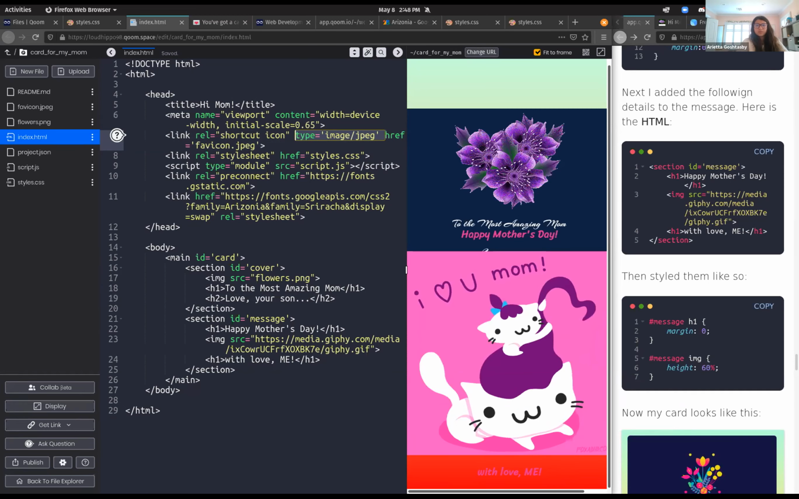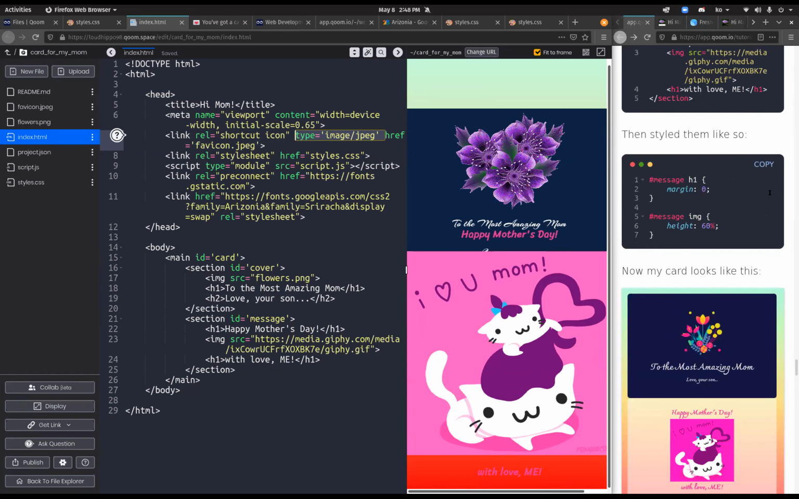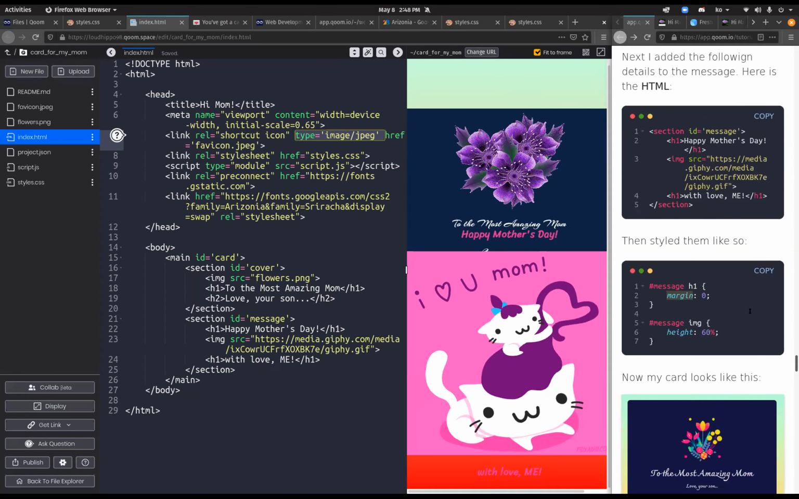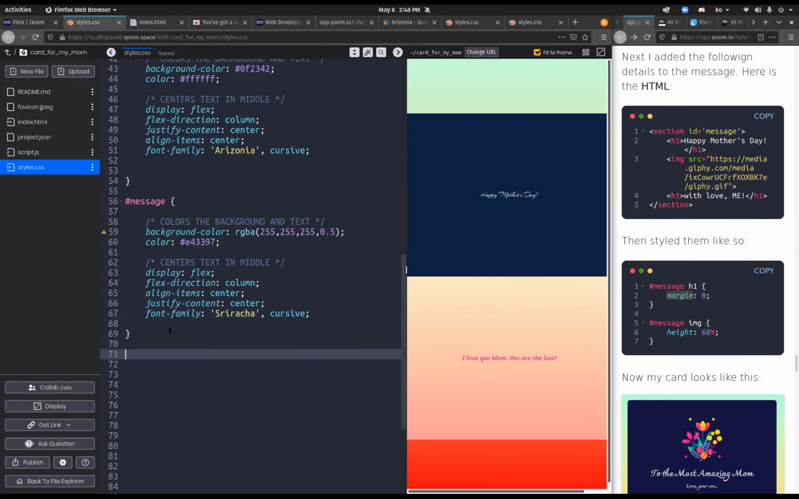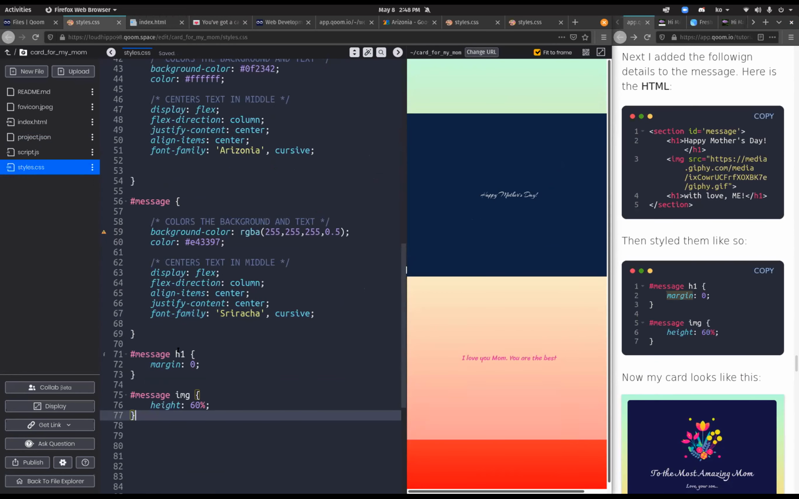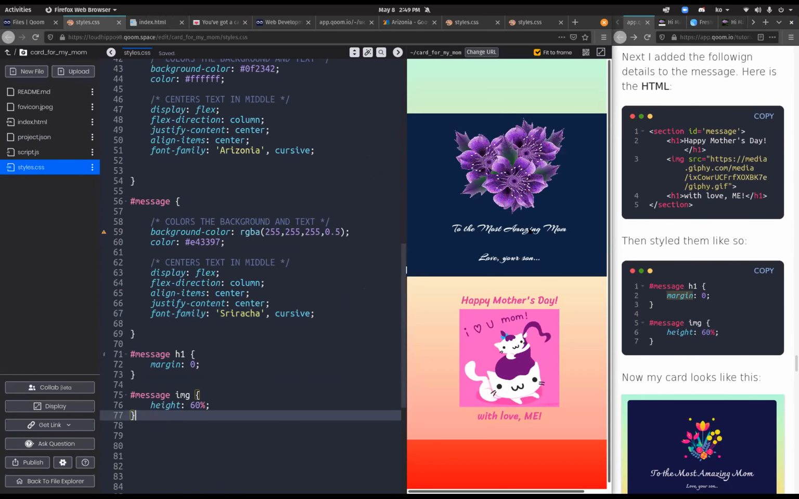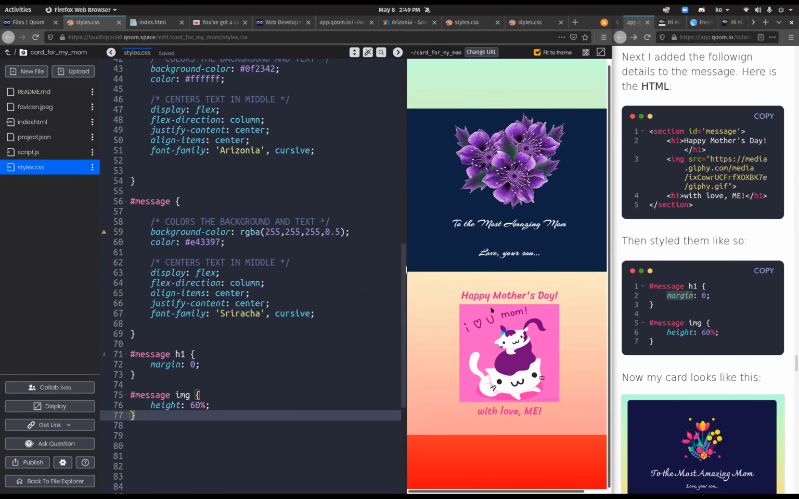Okay. So now I'm going to add styles. I'm going to change things so my message will look nicer. So I'm going to copy the style here, go to my styles here, and add that here. So my H1 and my image are going to be styled in a certain way. Okay.